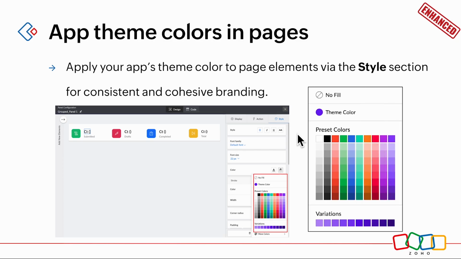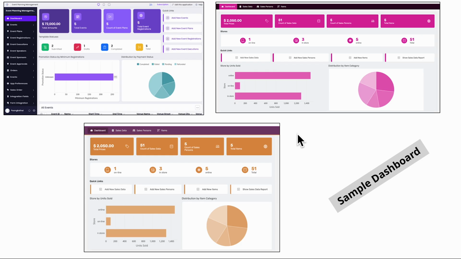You can either choose a theme color or you can choose from the preset colors. This is a screenshot of how the sample dashboard looks. See, it maintains uniform branding consistency, right?